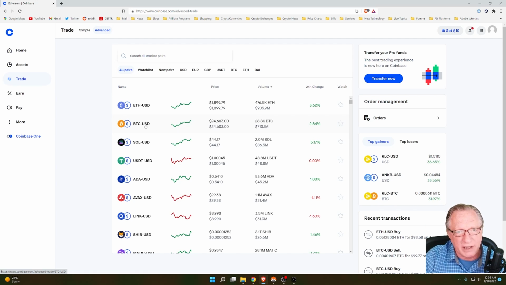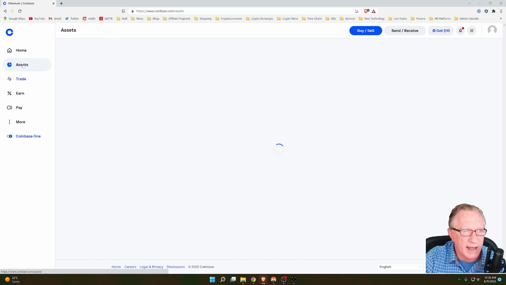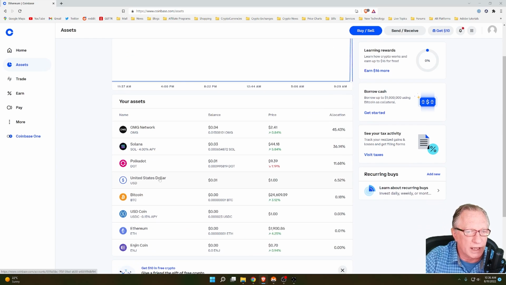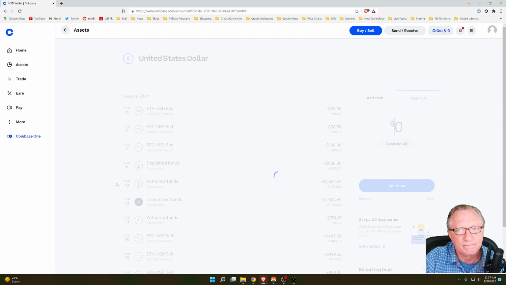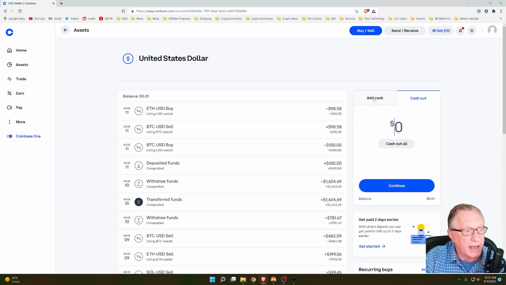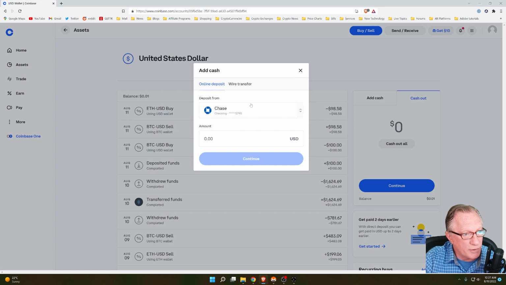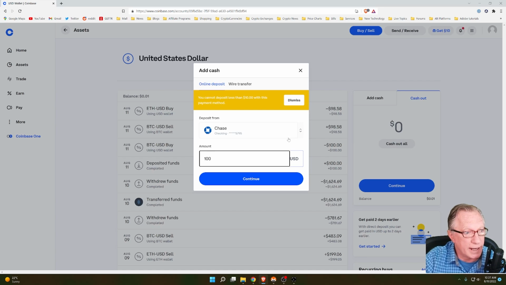It's pretty simple, but there is a preliminary step that you'll need to do before you can make this trade. You basically just need to get some dollars into your Coinbase account. And that's pretty easy. Just go over here to Assets, click on US dollar, and then add cash. I've already got my bank account set up and ready to go, so all I need to do is put in an amount.